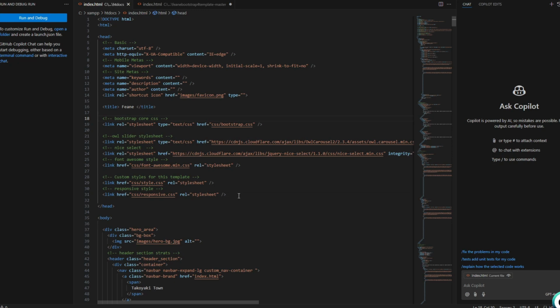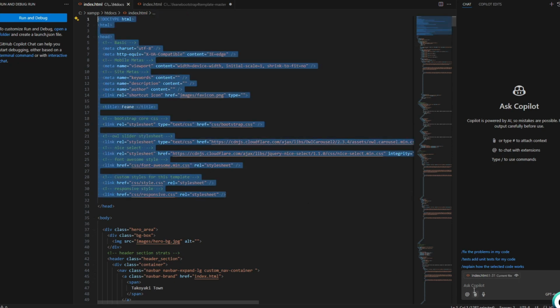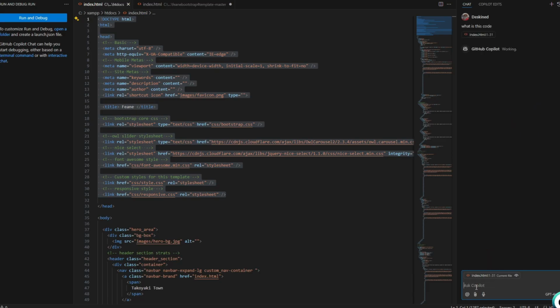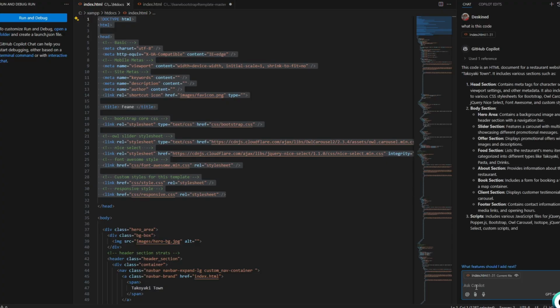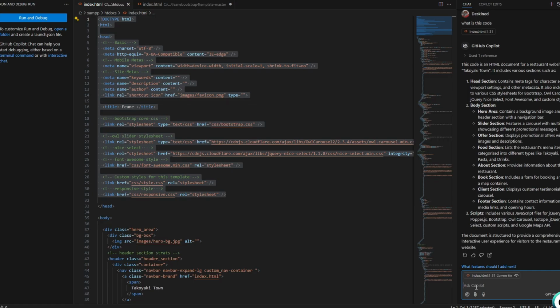Now, it's as easy as highlighting your code right here and asking Copilot. Hit enter, and basically Copilot will answer every question that we ask it inside the Visual Studio application. As you can see, it has explained that this is an HTML document for a restaurant website named Takoyaki Town. It has the head section, the body section where it has the hero area, slider section, about section, food section, and more. And lastly, we have the scripts.